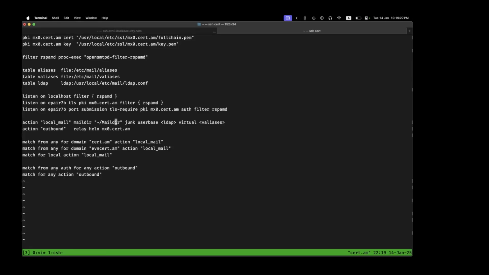We also have actions. These are basically action definitions that we can use later, right? So we have an action called local mail, which means put the email in maildir. That's the user's maildir. There is a junk folder. By default, it would be, I think, junk. Then there is a user base called LDAP with a virtual table called valiases.